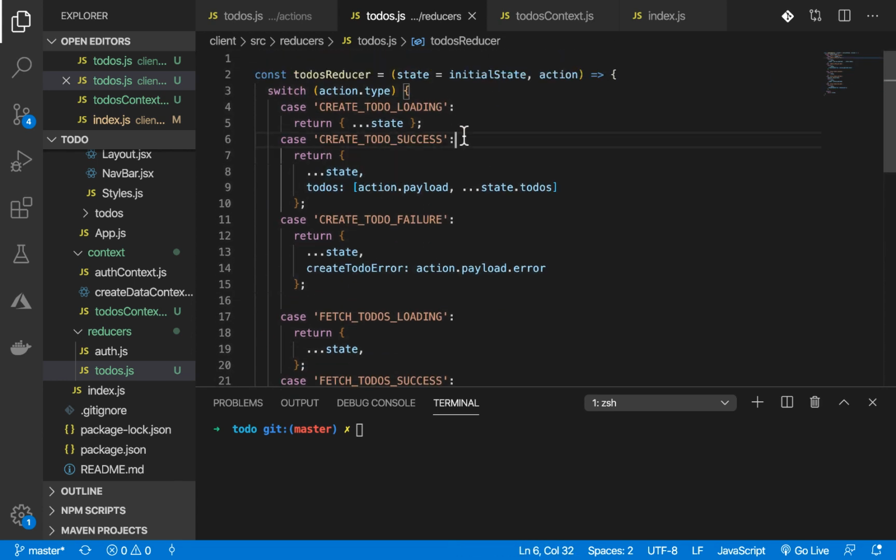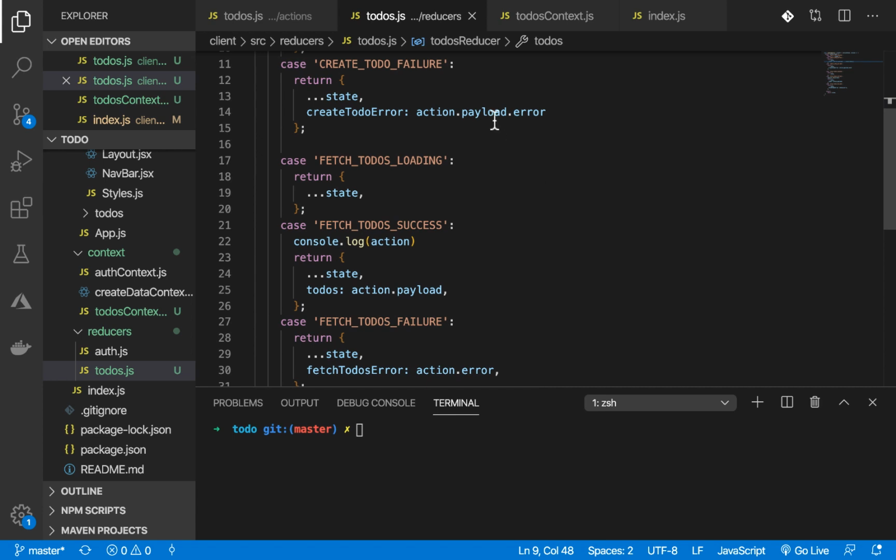For the create success, when the creation is a success, I'm going to get the returned to-do, which is in the action payload, and I'm just going to update the to-dos array with that value. So I'm just updating the to-dos array with the created to-do. So this is what I'm doing. I'm spreading the to-dos in the to-dos array, and I'm also adding the newly created to-do in the array. So that's just it. In case of failure, I have a create to-do error.